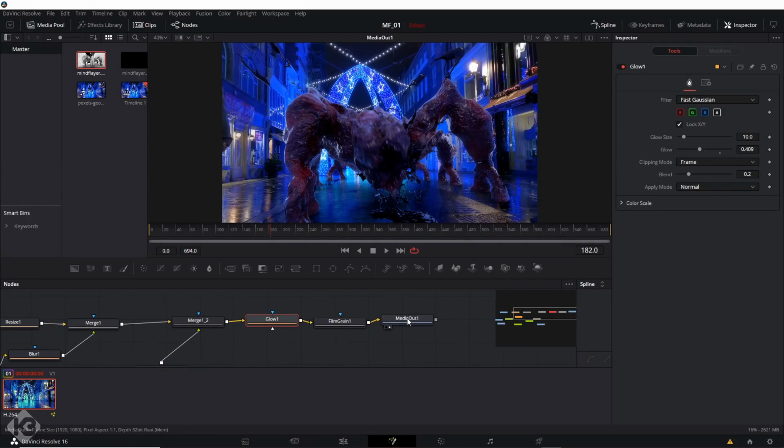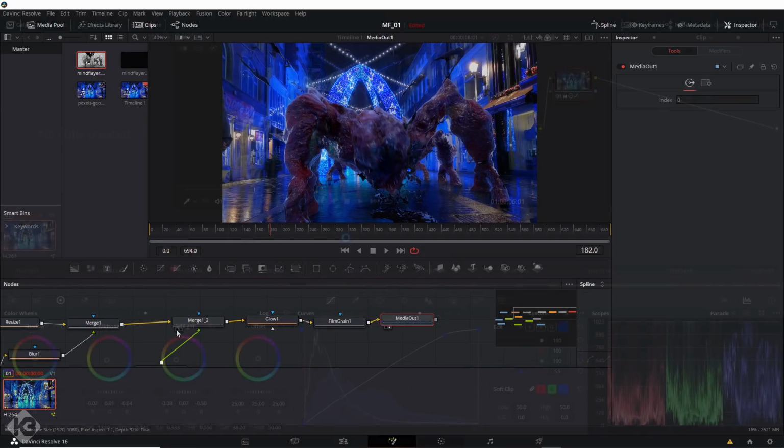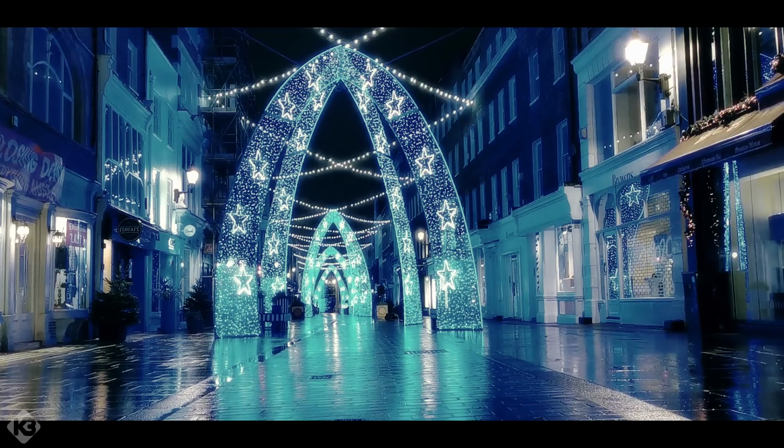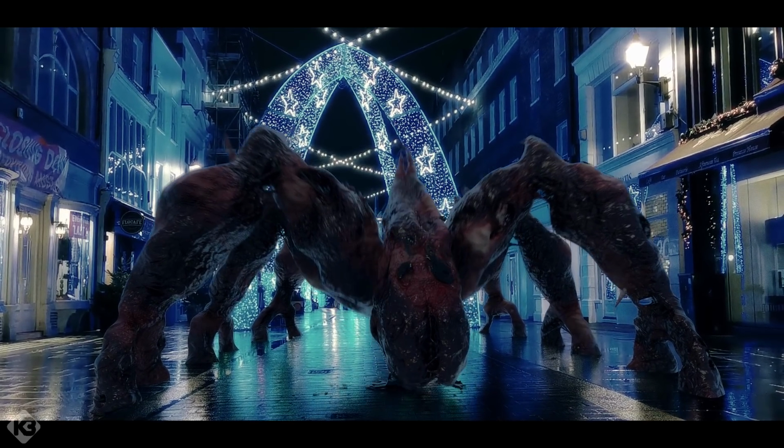Finally, I added a glow over the top to pop it out a bit, then color corrected it with Resolve's awesome color grading tools. And here it is. Not too bad for like 7 hours minus stupid sim times.